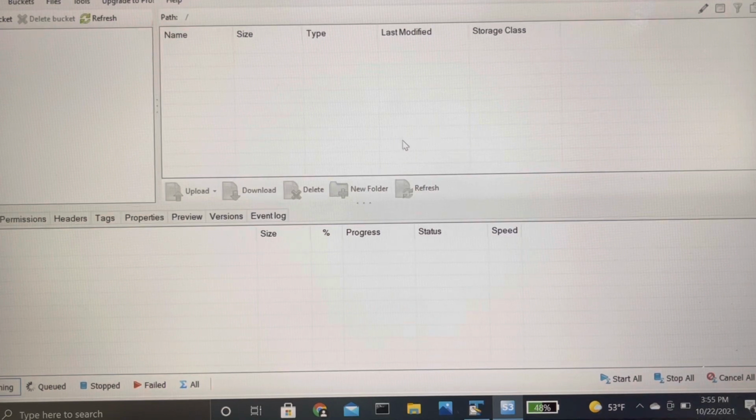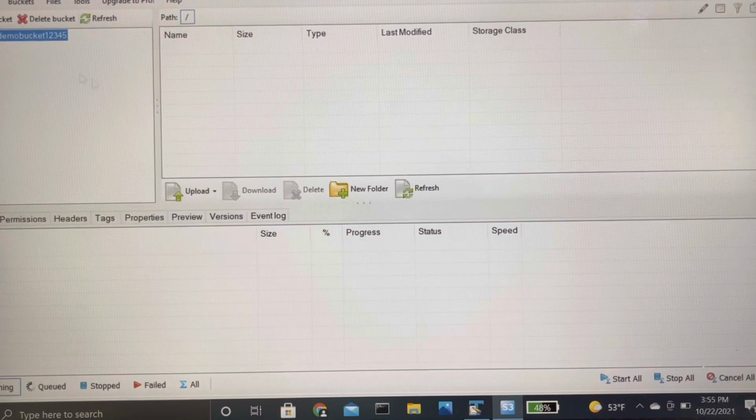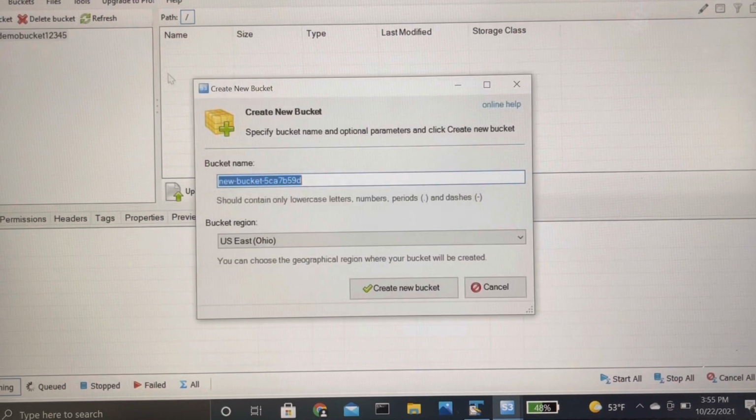So if everything is fine, I think we'll see our bucket listed here, and there we go. So as you can see, this is your S3 demo bucket, the one that we created. Currently the bucket should be empty since we have nothing in it, but now we can go and add a new bucket, say S3 demo 54321.